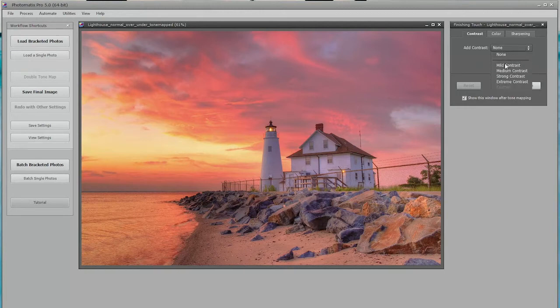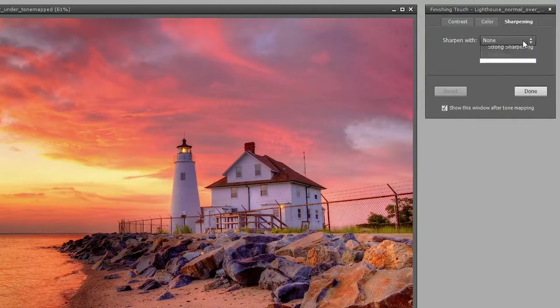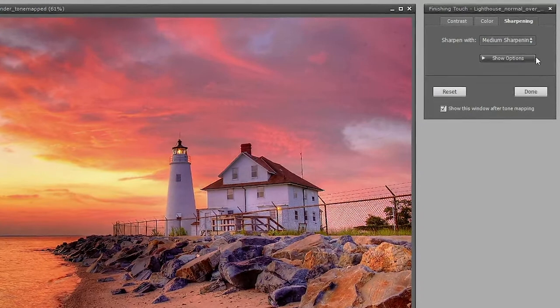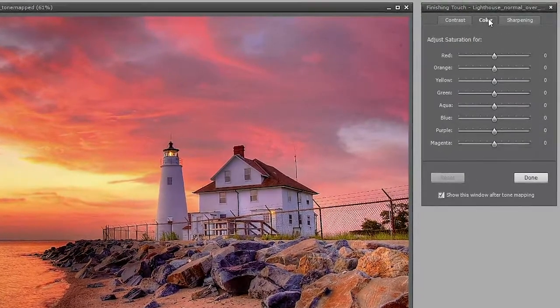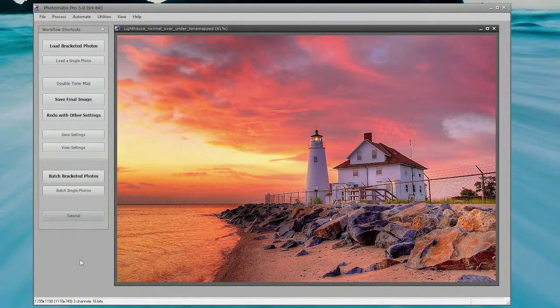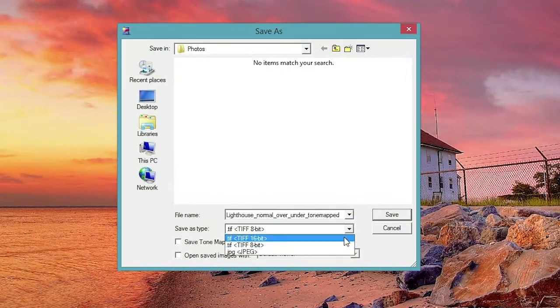The Finishing Touch panel lets you increase the contrast of your image, sharpen it, or adjust the saturation of individual colors. The final image has 16 bits per color channel. When you save the image, you can choose to save it as 8-bit JPEG if desired.